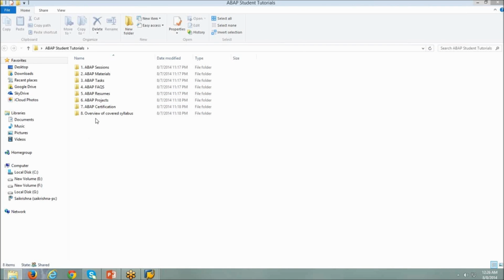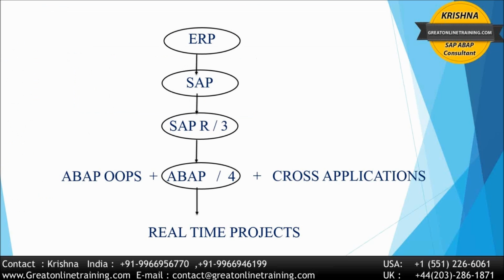We will also go through an overview of the covered syllabus. Resume preparation too? Yes, we will also provide resume preparation. No need to do anything, you can just modify them. You can put your names instead of our old student names. I have given all these applications and real-time scenarios within the resumes, so you simply keep your names instead of our old student names. I have collected all these ABAP resumes from our old students who got jobs in MNCs.